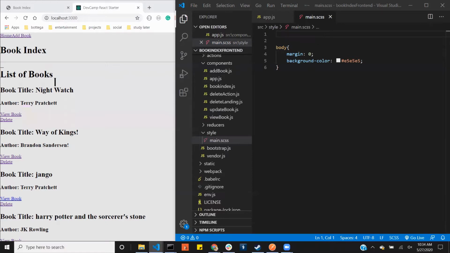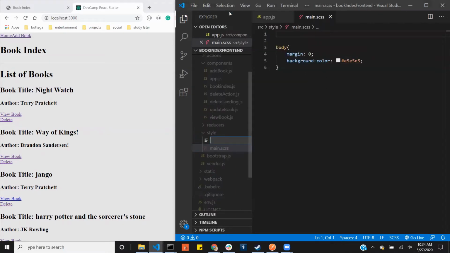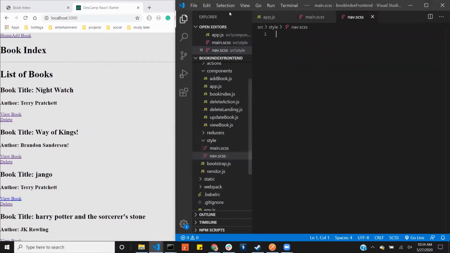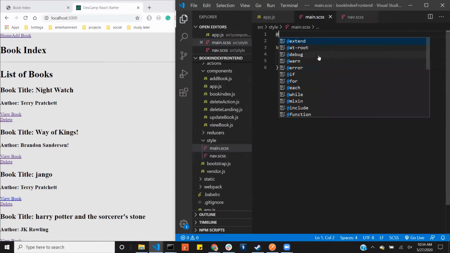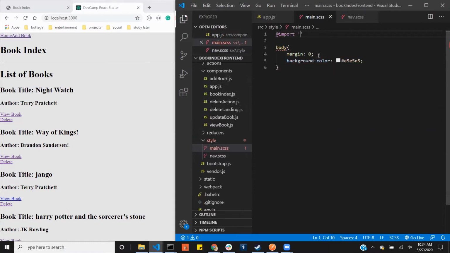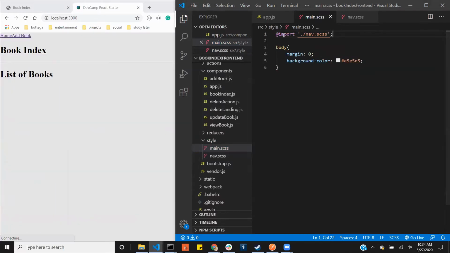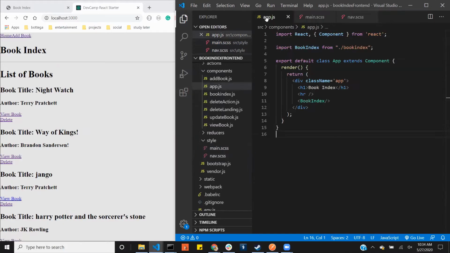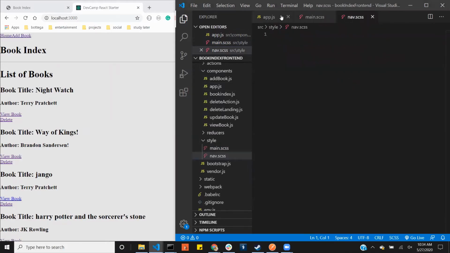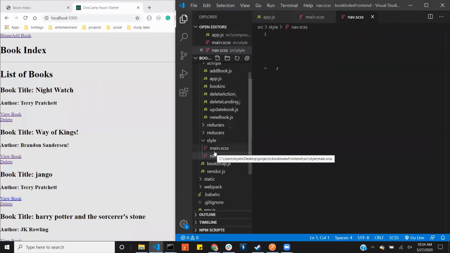So what we're going to do, let's go down here to styles and create a new file called nav.scss. And we have to import it. So we're gonna say at import /nav scss, just like that, and with a semicolon at the end. And now hopefully our nav style should be applied.